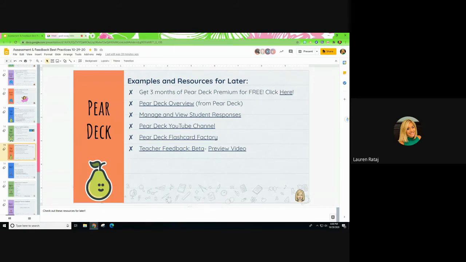Rosalind was able to find a link. If you want free months of premium, go here and click here and check that out. And here's more about overviewing; going to their YouTube channel is very helpful. And on the teacher feedback that we've discussed, right now there's not really a way to give feedback within Pear Deck, but it's coming.